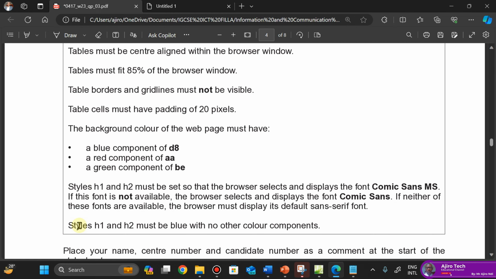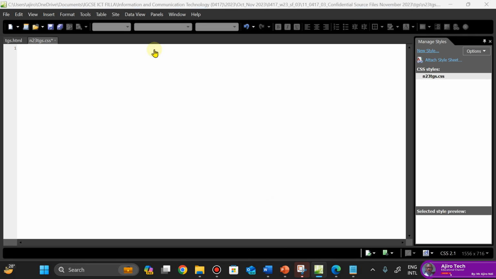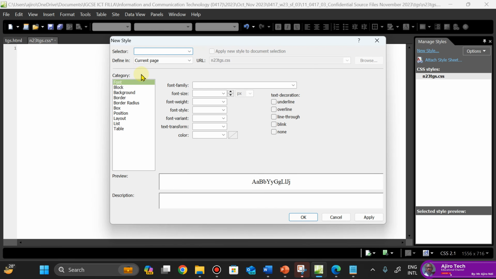Style H1 and H2 must be blue with no other color component. Okay. Must be blue. Remember, it has to be what? Hexadecimal. So style H1. So I'm going to click on the new style. Okay. H1, H2. And this is going to be what? Blue. Okay. So blue here. I'm going to apply it. Okay.